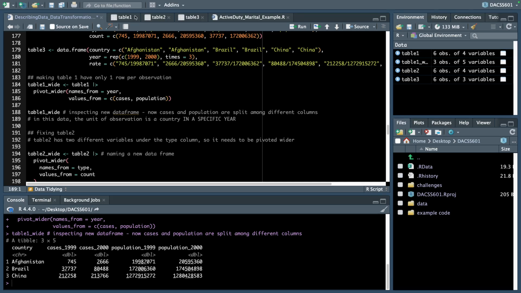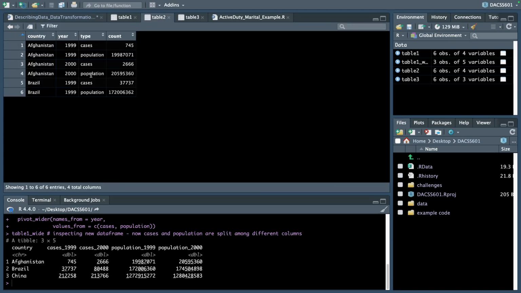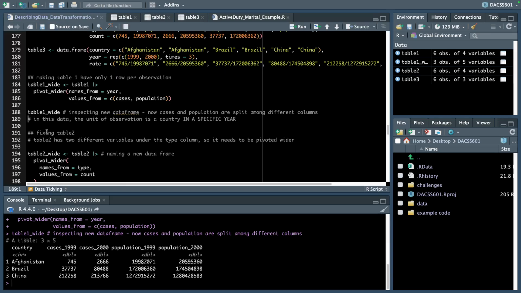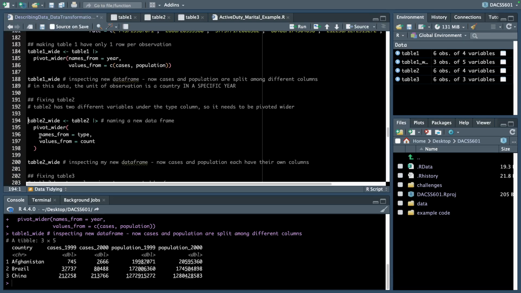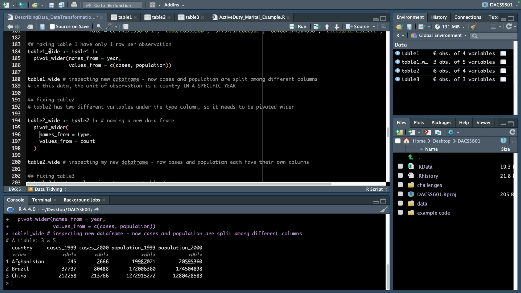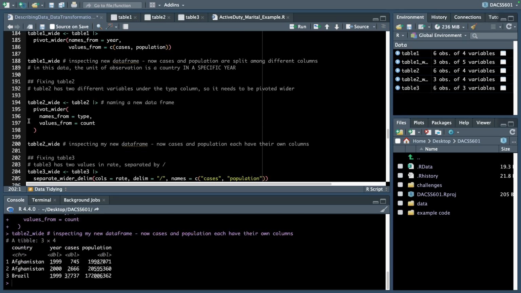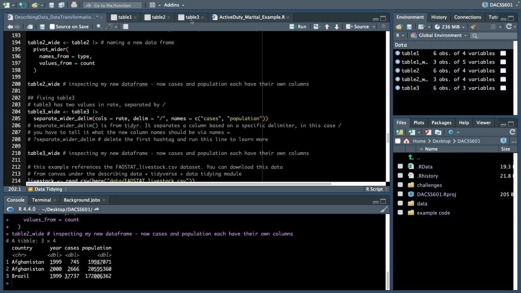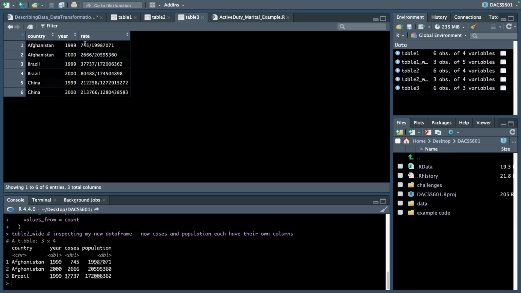Table 2 is a bit more clear. So if we look back to table 2, clearly cases and population mean two very different things. We can use the same format. So pivot wider, we're going to take names from type. So we say here we want cases and population to be their own column, and we're going to take the values from count. So let's run this. And that looks a lot better. Again, we have Afghanistan 1999 versus 2000. Those are two different observations. So it's fine for Afghanistan to be in our data set multiple times because, again, the unit of observation includes the year as well. Now here, table 3's issue is that it had two different values under the rate column.